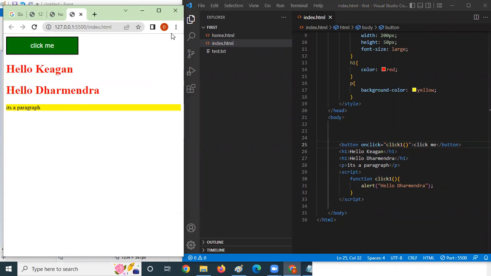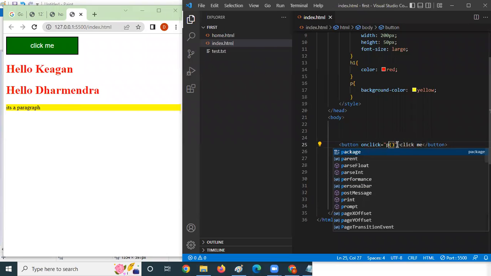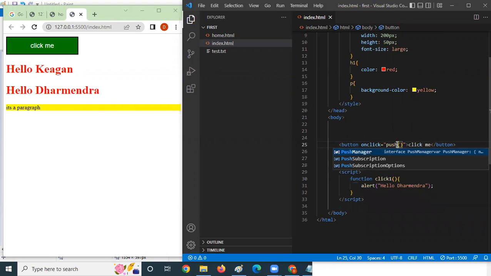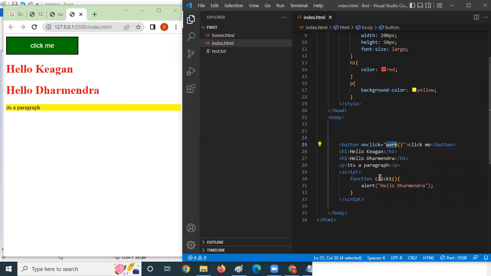Click is a keyword, so don't use the name click. You can say click2, or work, we can say work. This is a kind of work. So Hello Dharmendra, it will run any code, and here I can write anything.